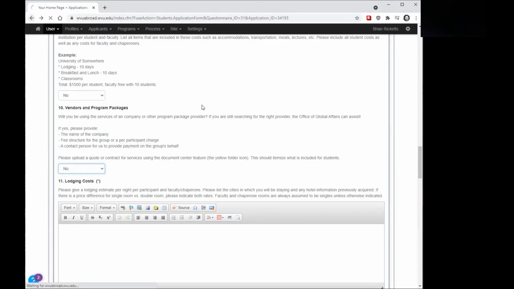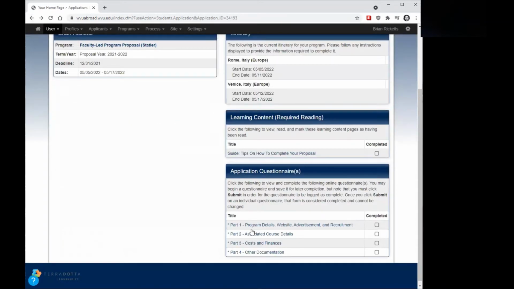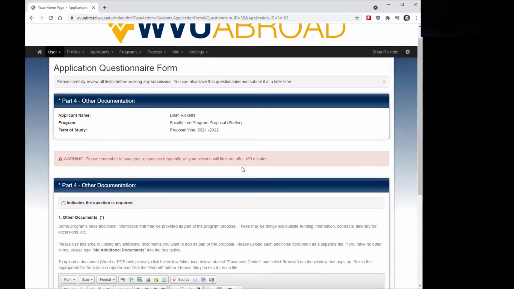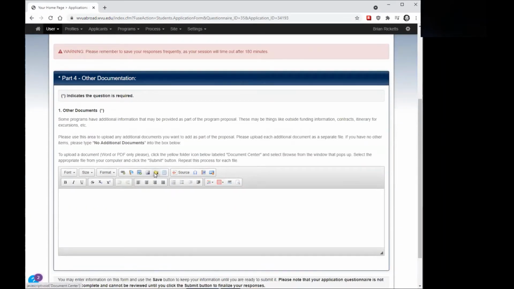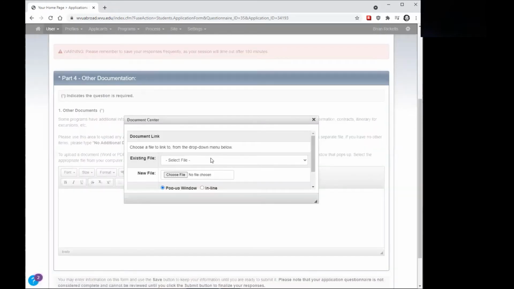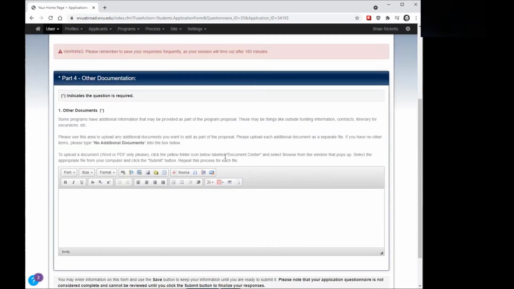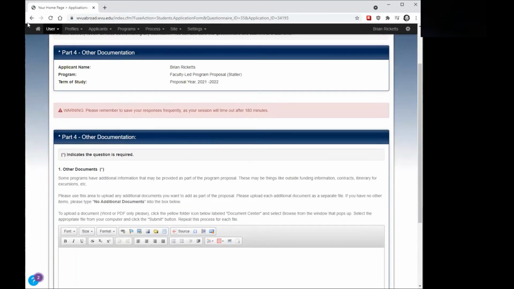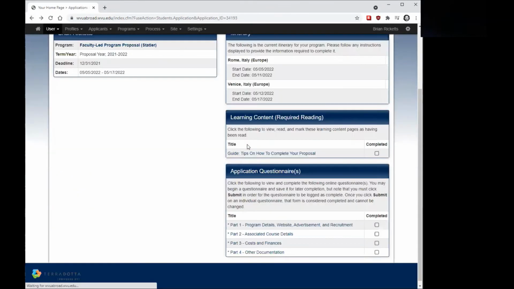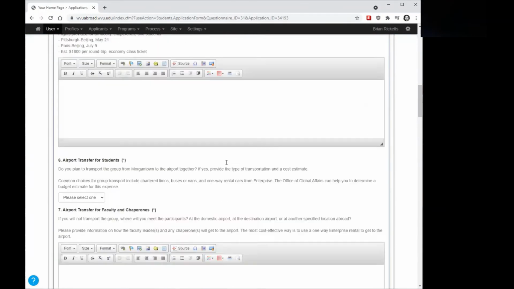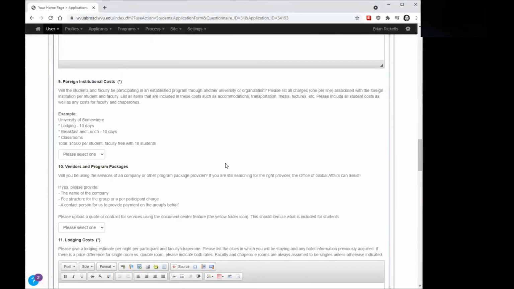So if we go back right here to our main page, you'll see other documentation. You'll click right there. And here's where you'll be able to upload any of that information. You can click the Document Center, or you can click File, I believe, yep, there we go. And you'll be able to select a file from there off of your computer or your hard drive. So, all right, let's go back. Go back into our costs and finances, and we'll move on to question 11.